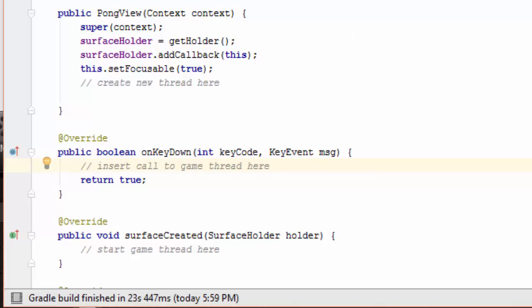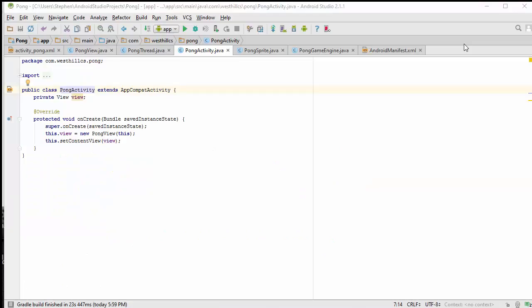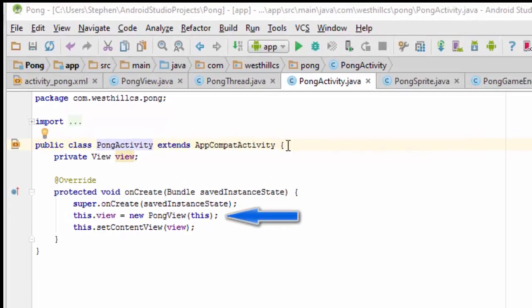And that pretty much concludes all the work we need to do in the PongView class. To make use of the new PongView class, in our main activity, in the onCreate method, we've created a PongView and then moved the content view to point to that new view. These are the only changes that we need in our main activity to invoke the PongView.